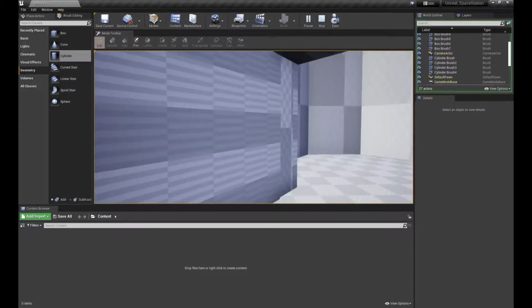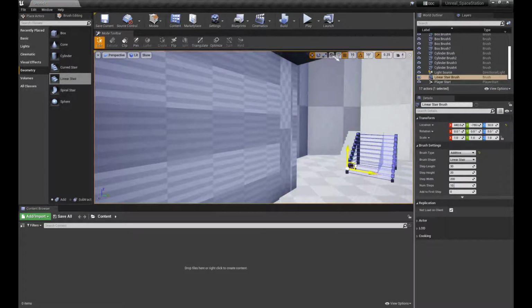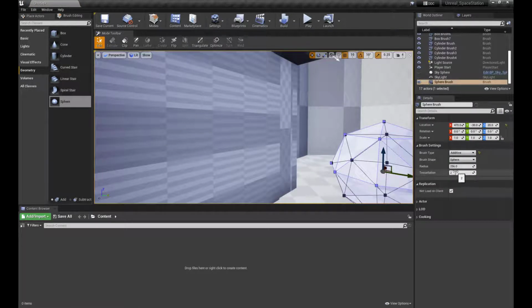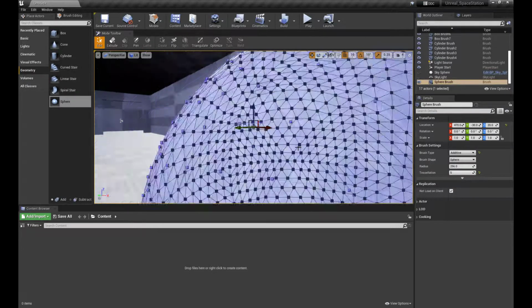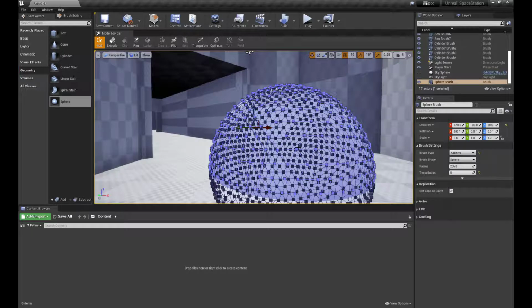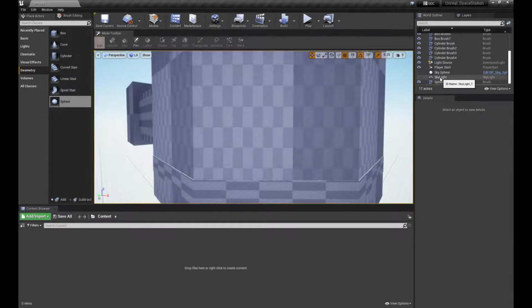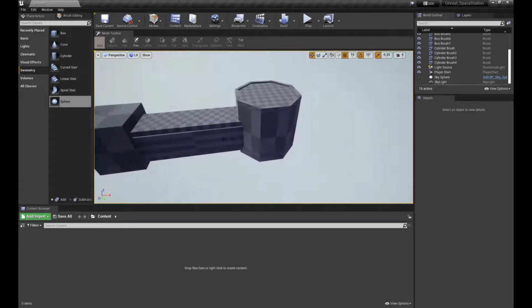We could continue to use things. You could throw stairs in here and manipulate those around. You could throw spheres in, adding to the tessellation if you wanted it to be more smooth. Realize that more polygons put more of a strain on the system. You can select things over here. I'll just get rid of that one. So all of these things, and you could continue to build out what you wanted in this way.